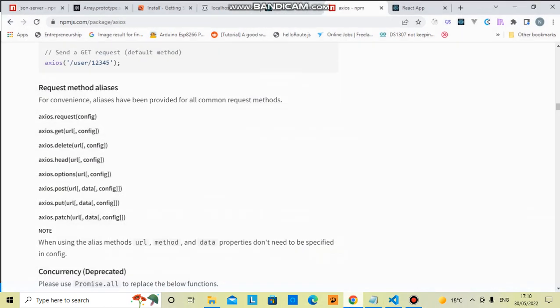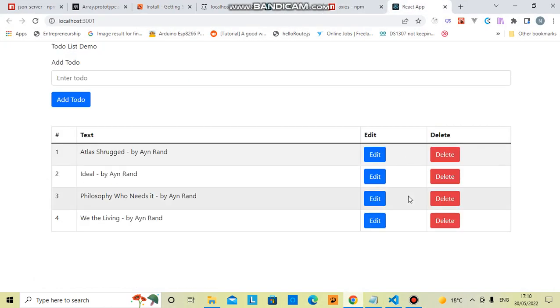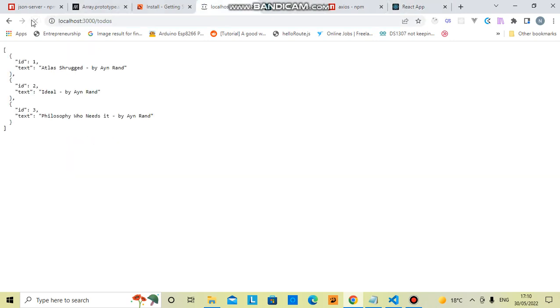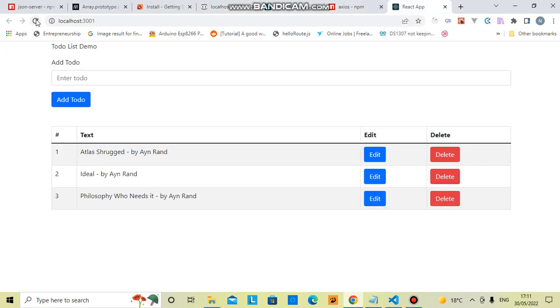Let's test that one out. Let's delete "Wash the living room". Let's check our backend and see if it is deleted. Yeah, it's deleted. So it means we don't have it anymore. Our data has been persisted.